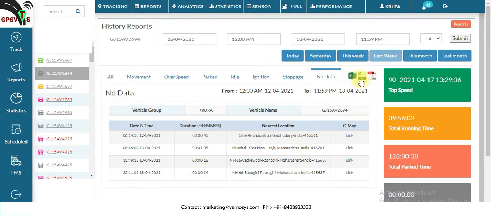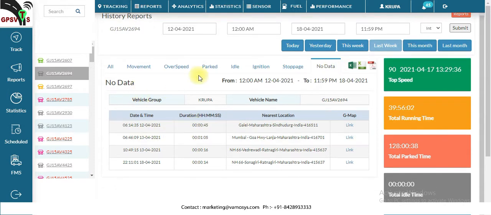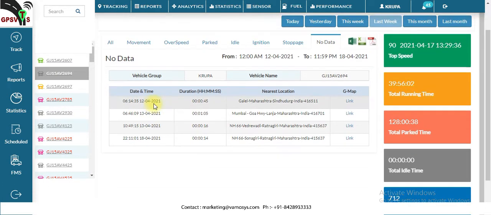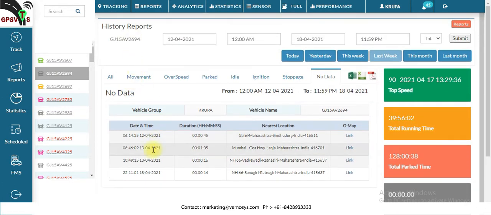in this page. So this last month data means up to 1 month or last month data you can check here. So it is showing this particular vehicle number went to no data for this time and date, for this duration and at this location. Also you will be getting the Google Map link. So this is how you can identify the no data hours, non-working hours of the vehicle.